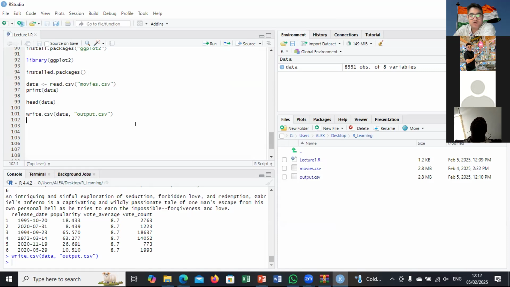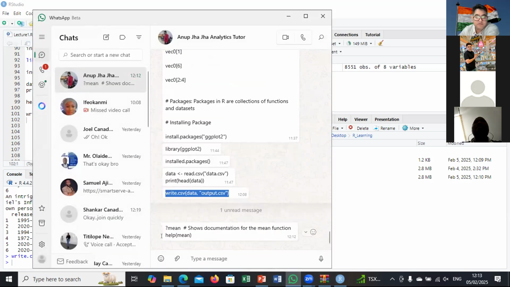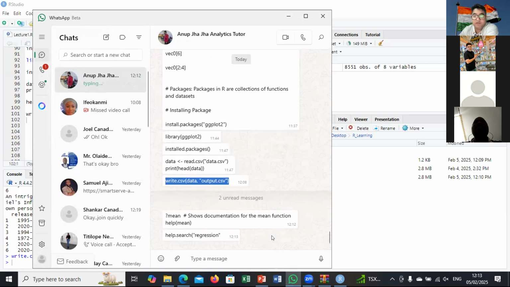So I want to do a couple of things here. There is something called help, if you want to get help on something. Let's say there is one function called the mean function, and if you want to take help, I am putting the command in chat. Just copy it and paste it. I put another command also. Just copy and paste it first, then we will try to understand it.